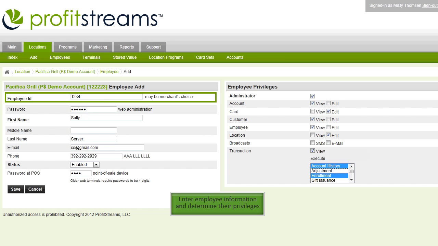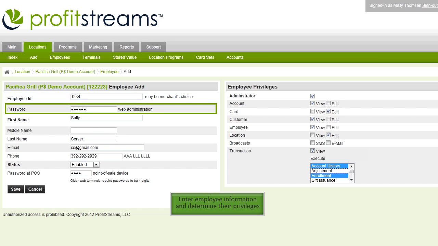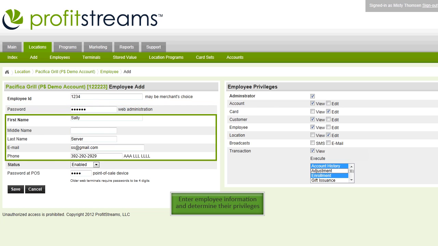about to discuss. The employee ID is determined by the merchant. Typically, it's a numeric 1 to 4 digit number. The password is for the web administration access. If you're adding an employee that is going to be allowed access to the online portal, you must assign a password and the system will require a 6-digit password. Then we'd fill in the name fields. The email and the telephone number fields are optional.